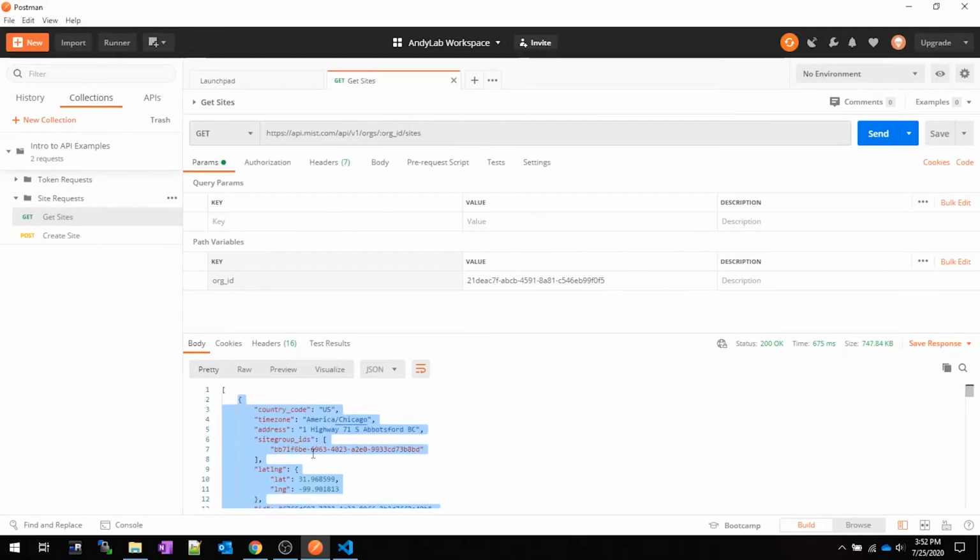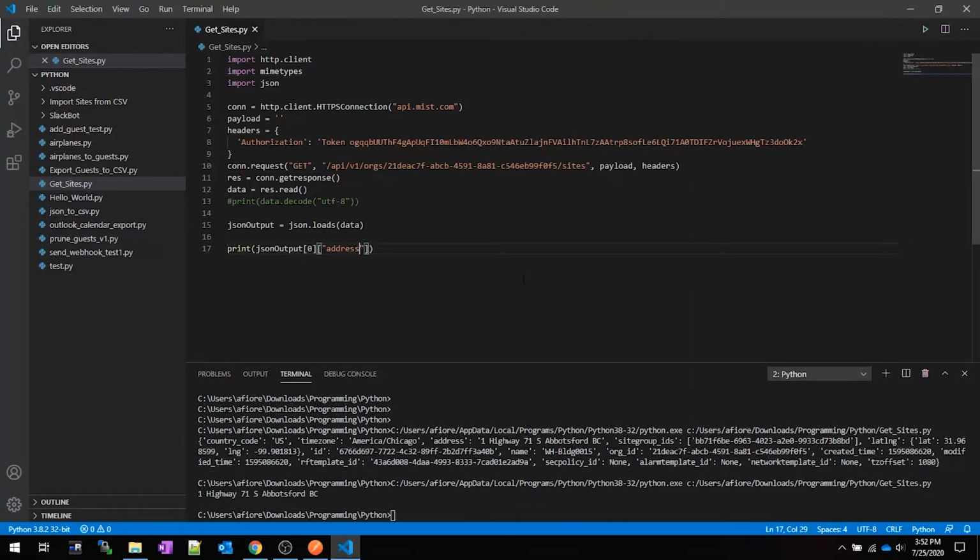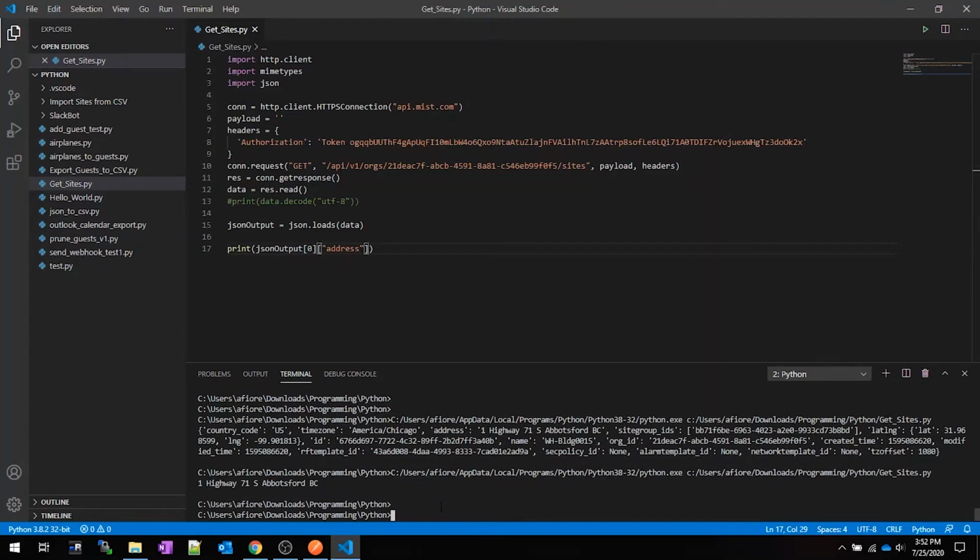So let's say I want to get even more granular than that. Let's say that I want to just output the address of element 0. So let's do that. Now I can't remember if I have to put this in quotes or not. So address. Let's see. Okay, cool. So that actually worked.